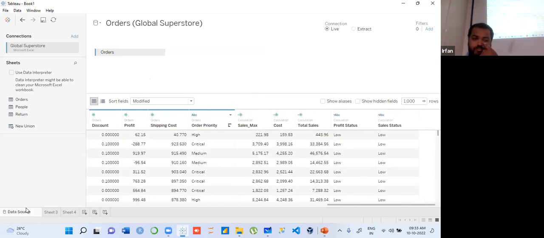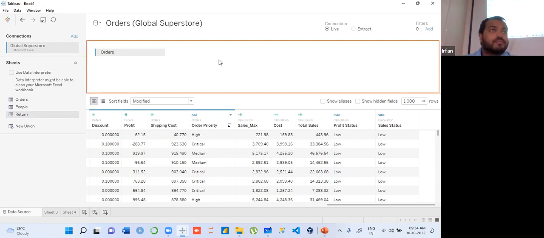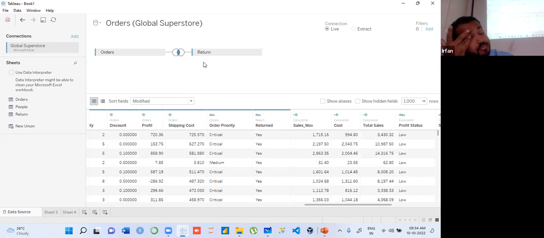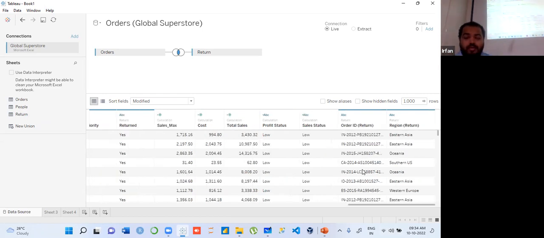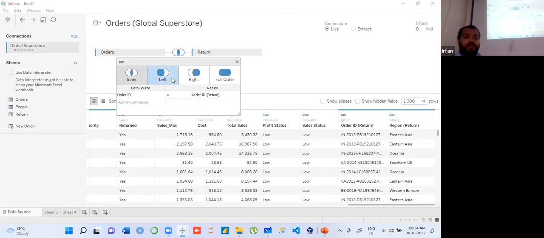Guys, come to the data source panel. You will be able to see all the columns which you created: profit status, sales status, total sales, cost. Shall I move forward? Now, guys, here we do joins. Remember, we have done joins last time, inner join, left join. Now take return and drag it, select left join and then wait.